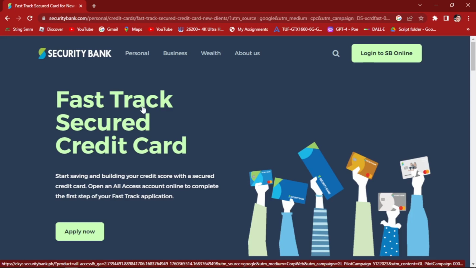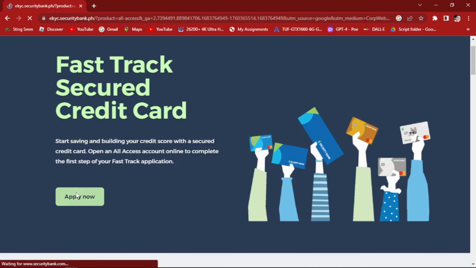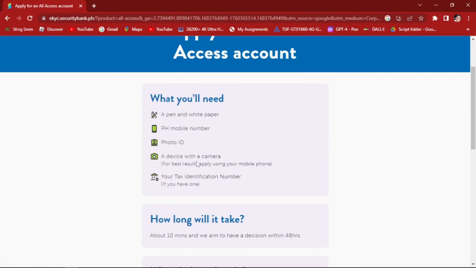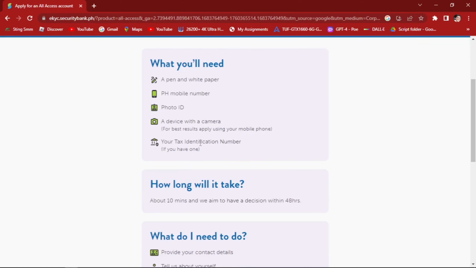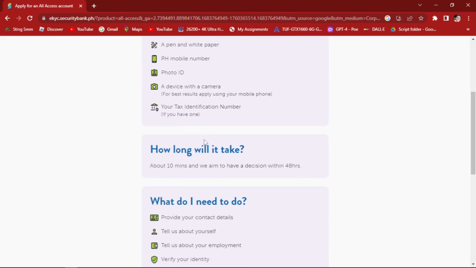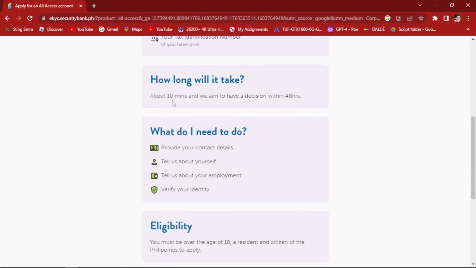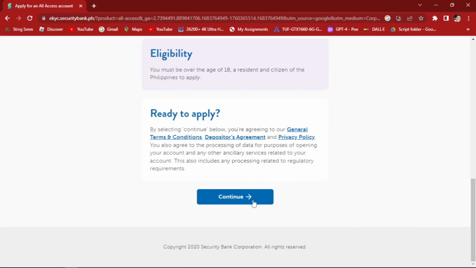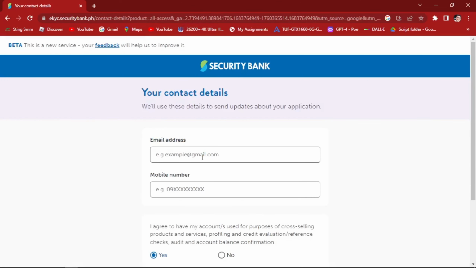So here, let's apply now. What do you need? A pen and white paper, phone number, photo ID, a device with a camera (for best results, apply using your mobile phone), and your tax identification number. How long will it take? About 10 minutes, and we aim to have decisions within 48 hours. What do I need to do? Provide your contact details, tell us about yourself, tell us about your employment, verify your identity and eligibility, and hit continue.